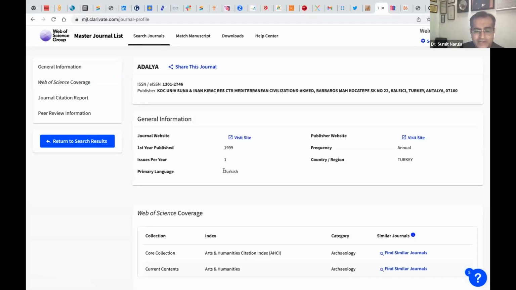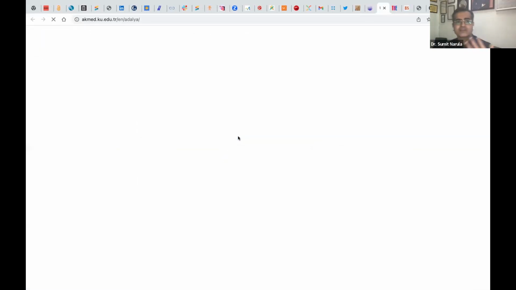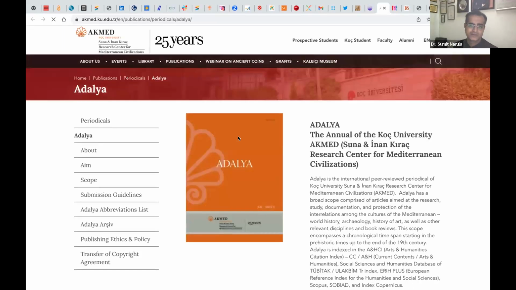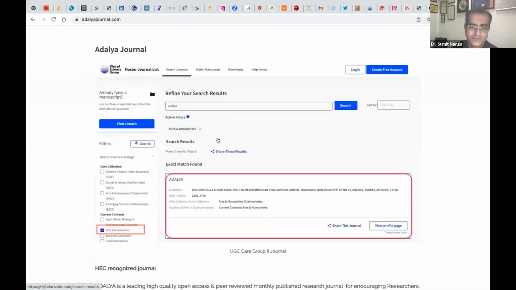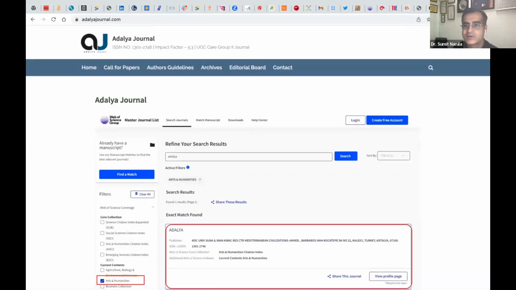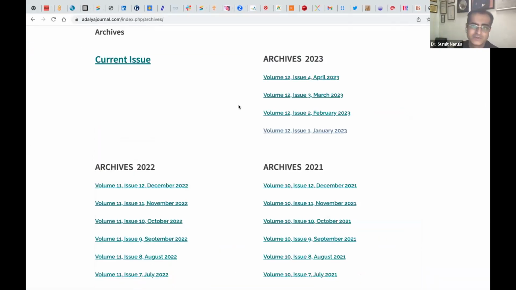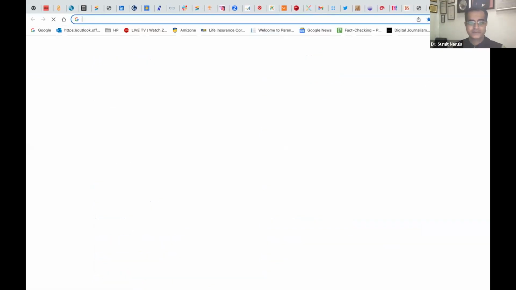You can see the primary language of the journal is Turkish. Issues per year is 1. It is an annual journal. You click on visit site. It will take you to the site. It is an archaeology journal publishing in the area of archaeology in the Turkish language from Turkey. This is the original website. And what we saw was this, which is a fraud website of the original one. People from all over the Southeast Asian countries are publishing with them. Now the third example.